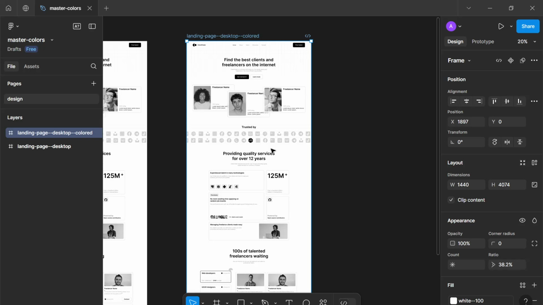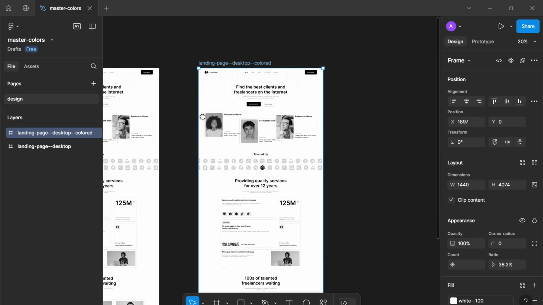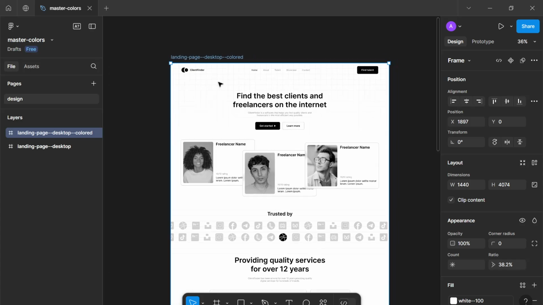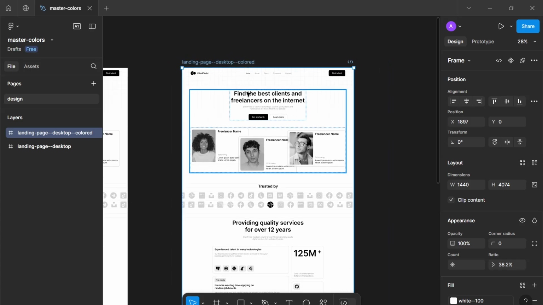The first thing that you have to focus on is brand identity. So for example, we have created this website for a client, for a freelancing platform. So it's an agency that connects developers with clients, right? So what is the brand identity of this company?